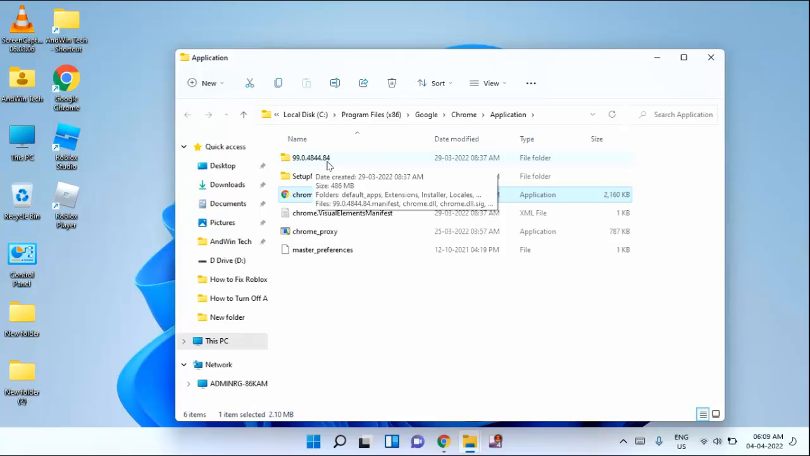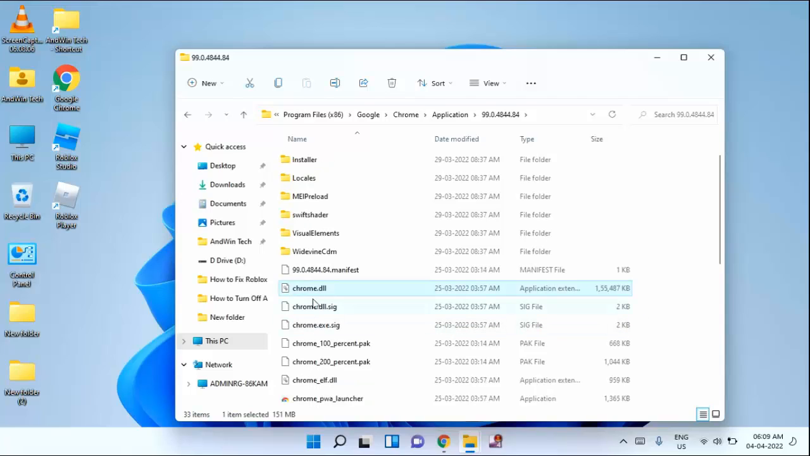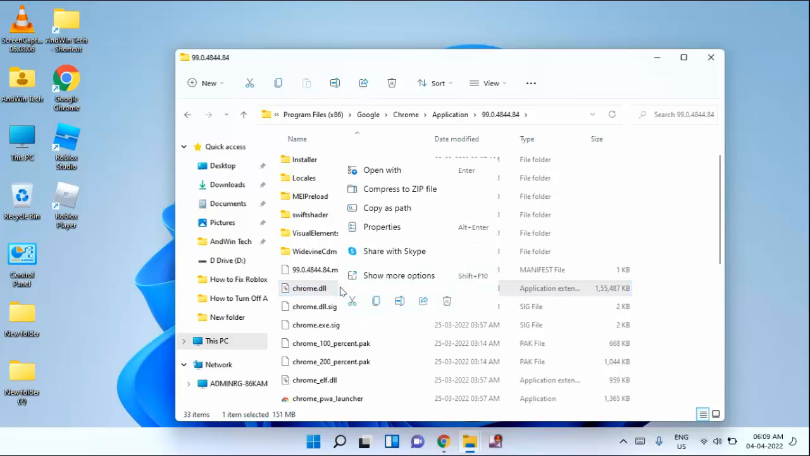99.0. In your PC it may be some different name. You need to just open this folder. Here you need to find chrome.dll. You can see the chrome.dll file. You just need to right click on that and click on delete.